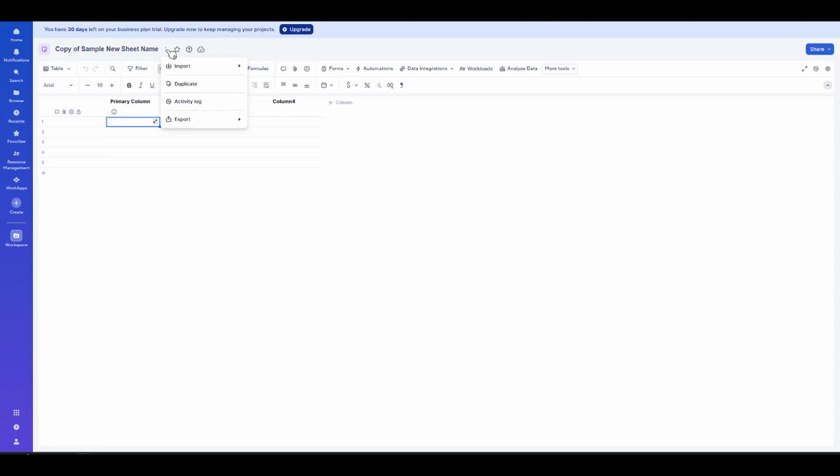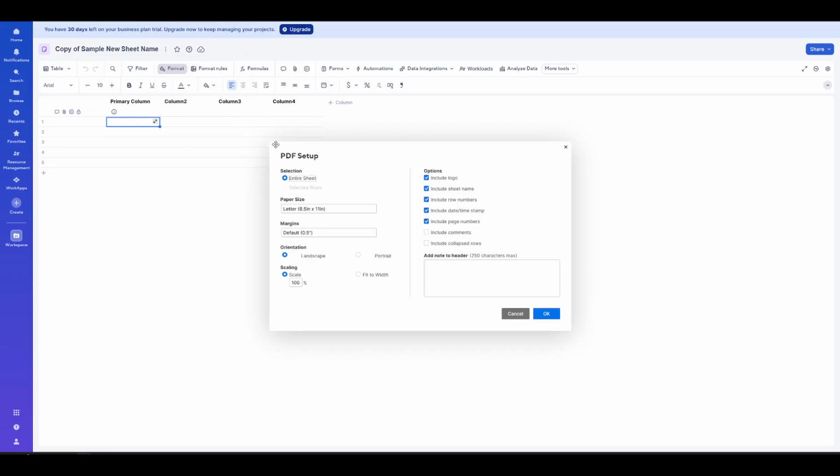From that menu, choose Export. This option gathers all the available formats for getting your sheet out of Smartsheet. Selecting Export keeps things simple and puts you right where you need to be for saving a copy of your work. After choosing Export, select PDF. That's the format most people want when they need a fixed, shareable version that looks the same for everyone.